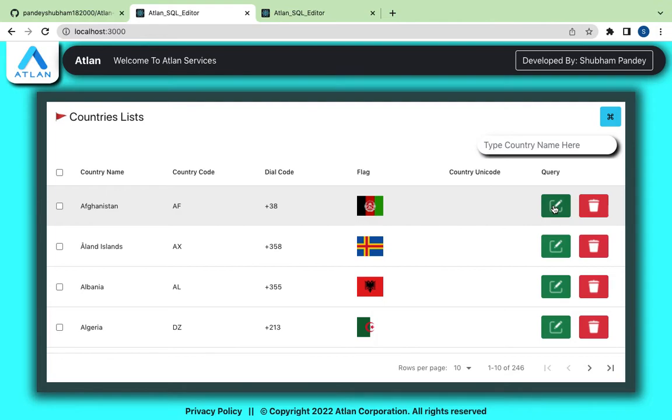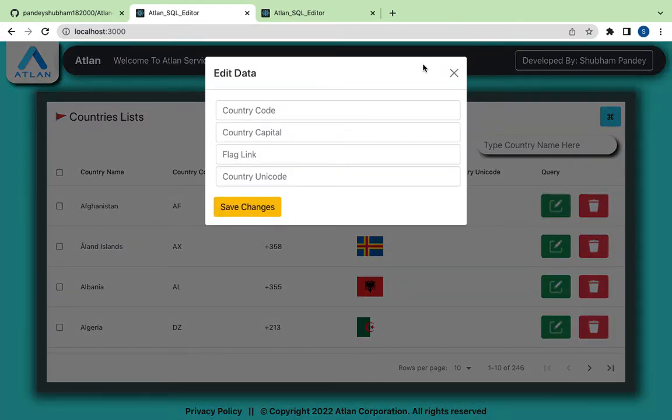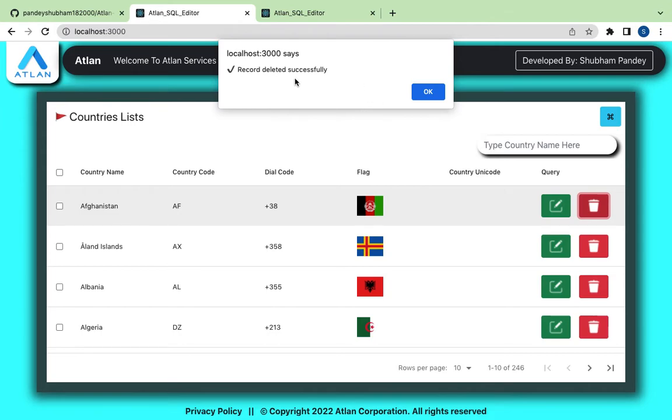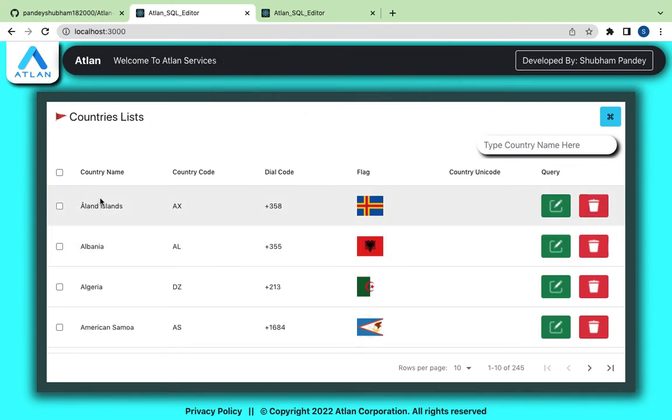Now coming to these buttons. This is the edit button. If you click on it, a modal will pop up. You can edit your data and click on save changes, and your data is saved to the db.json file. Now moving to the delete section, if I click on this button, I get an alert that your record is deleted successfully. When I click OK, you can see Afghanistan is no longer inside the table.